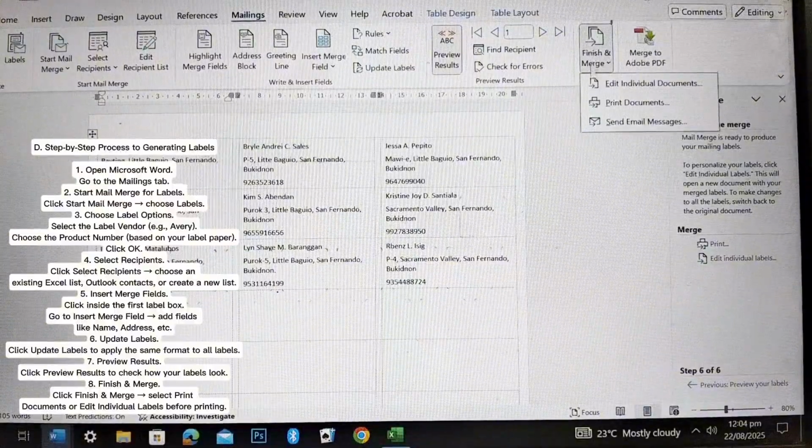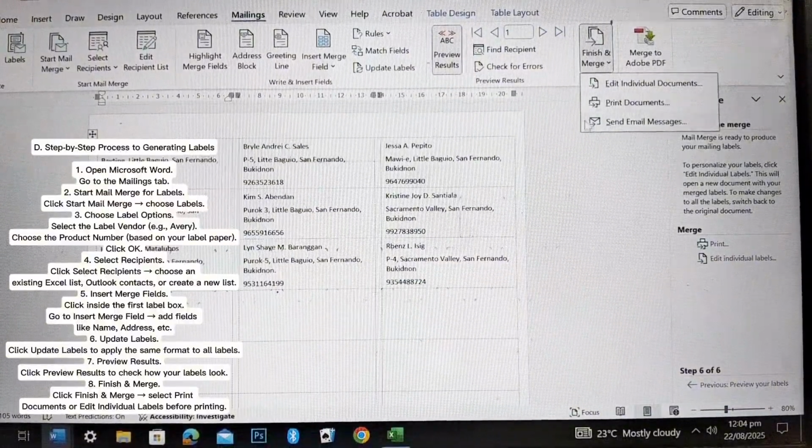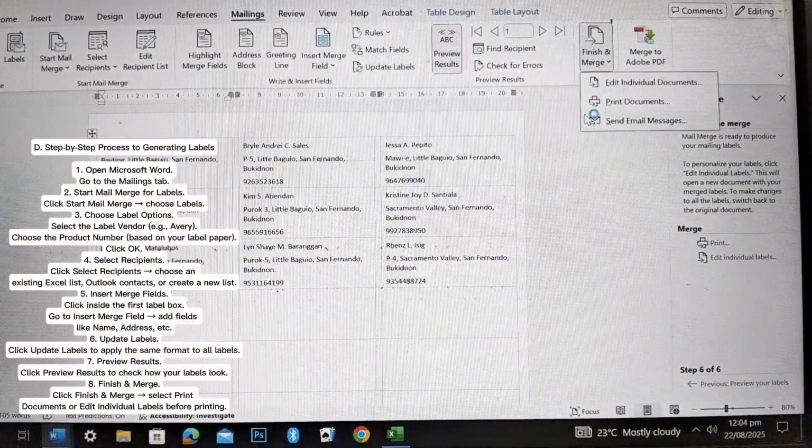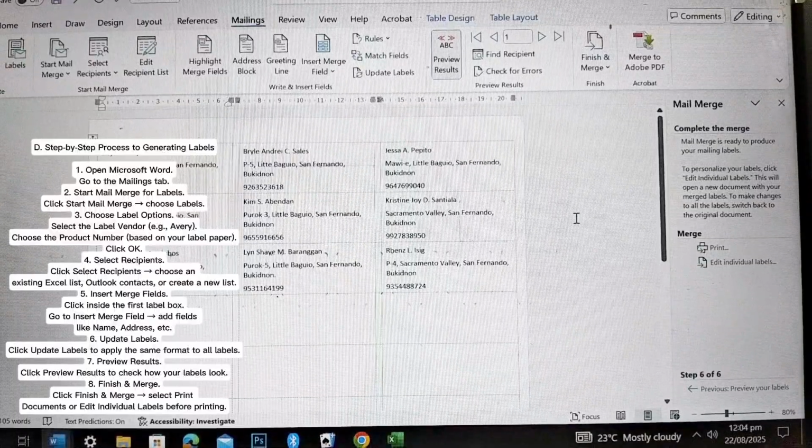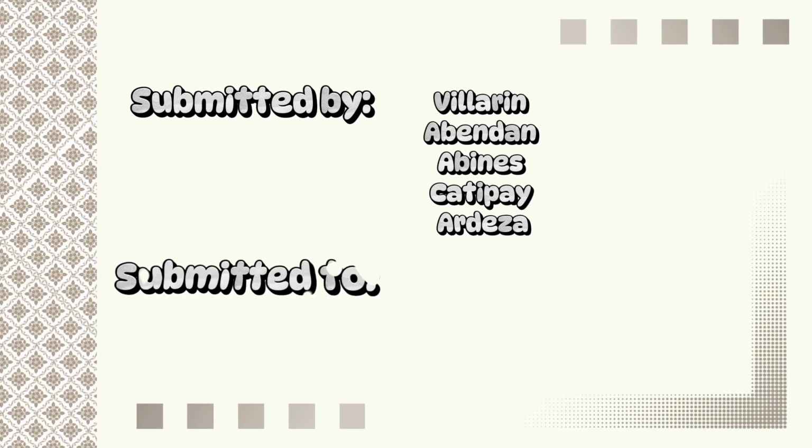After that, press complete your merge and then finish and merge so you can edit individual documents, print documents, or send email messages. So that's all.